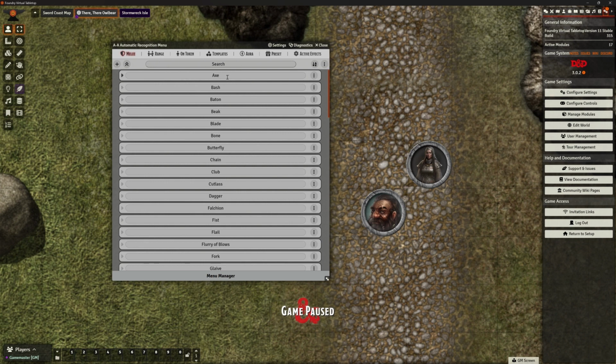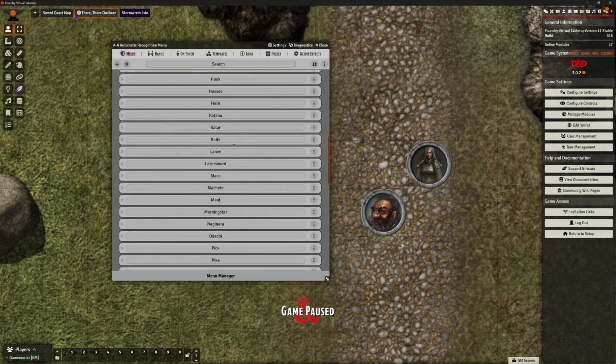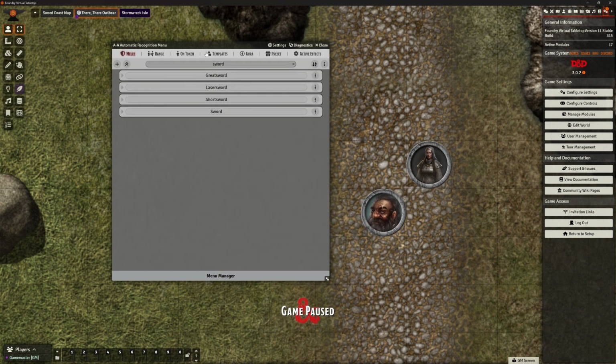So looking under melee stuff, we've got axe, bash, baton, beak, blade, bone, butterfly, not sure what that is. What this is basically saying is anytime you do an action that includes the word, for example, blade, it will potentially play the animation that's hidden behind this information. So if we go down to sword, we've got great sword here, but we've also got sword. In fact, if I use this search at the top and just do sword, we've now got sword, short sword, laser sword, which is not really applicable to D&D, not normal D&D anyway, it might be for you.